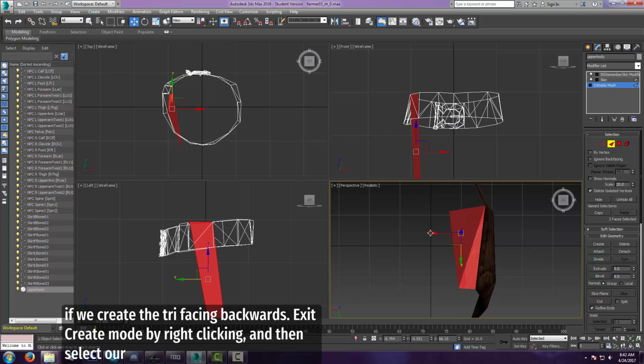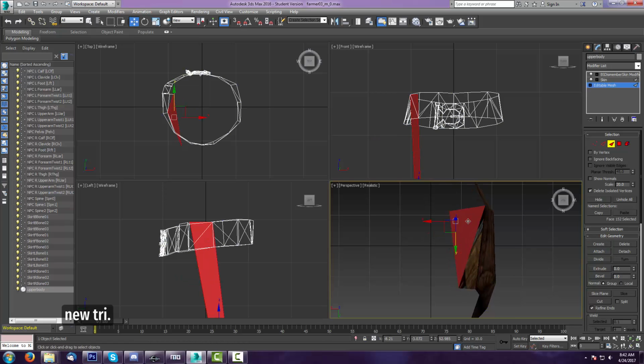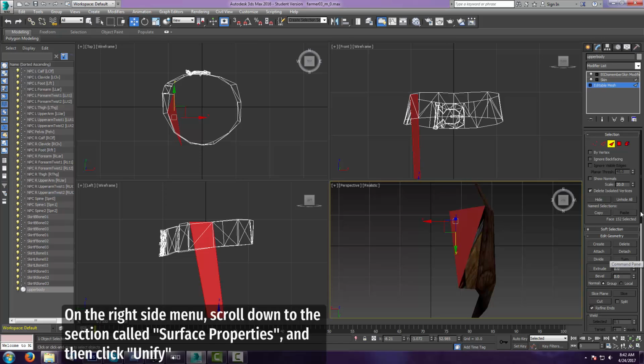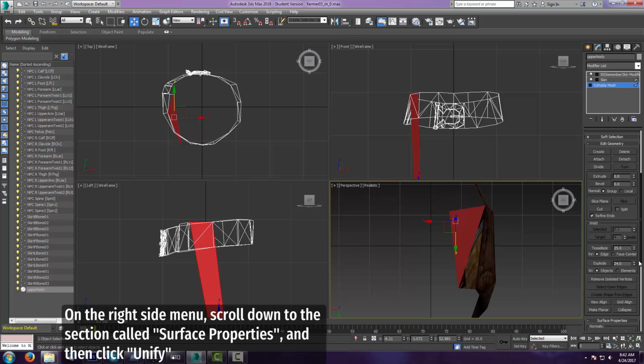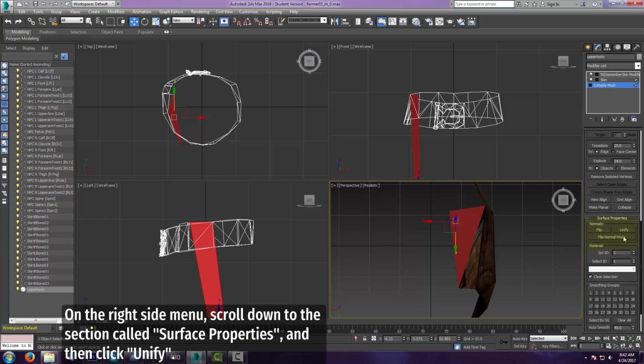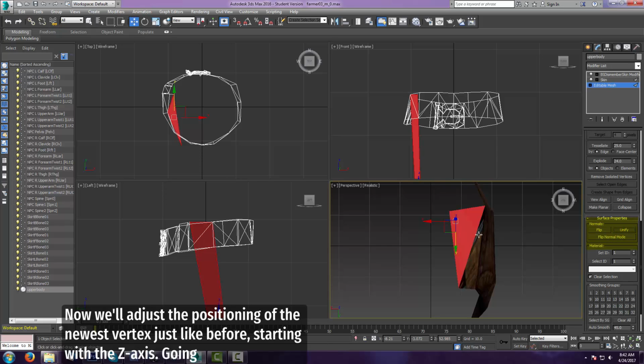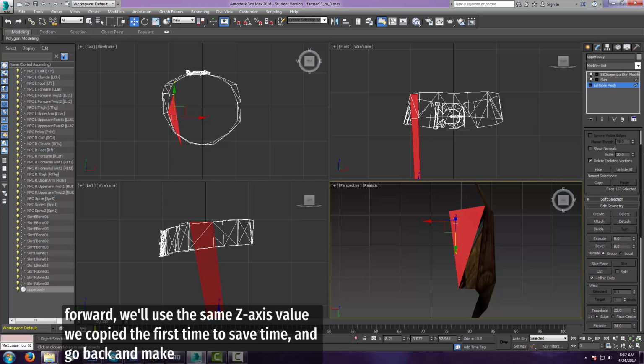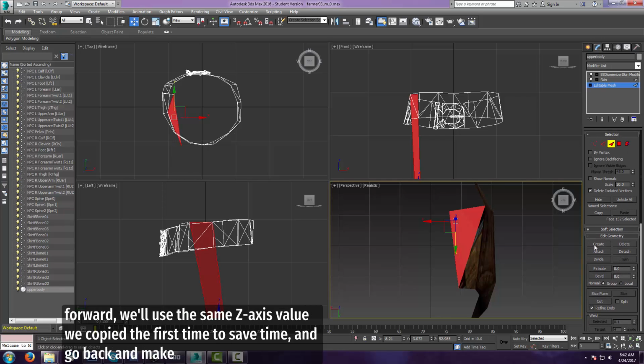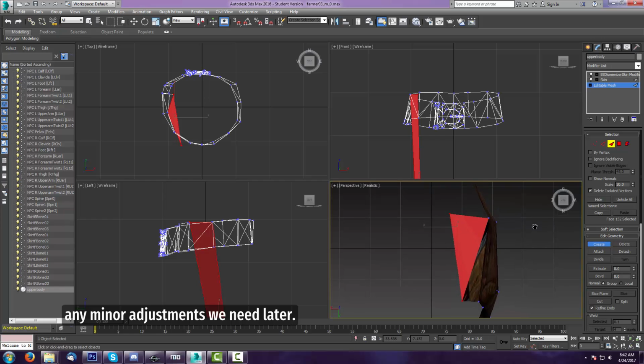Exit create mode by right-clicking, and then select our new tri. On the right side menu, scroll down to the section called Surface Properties, and then click Unify. Now we'll adjust the positioning of the newest vertex just like before, starting with the z-axis. Going forward, we use the same z-axis value we copied the first time to save time, and go back and make any minor adjustments we need later.